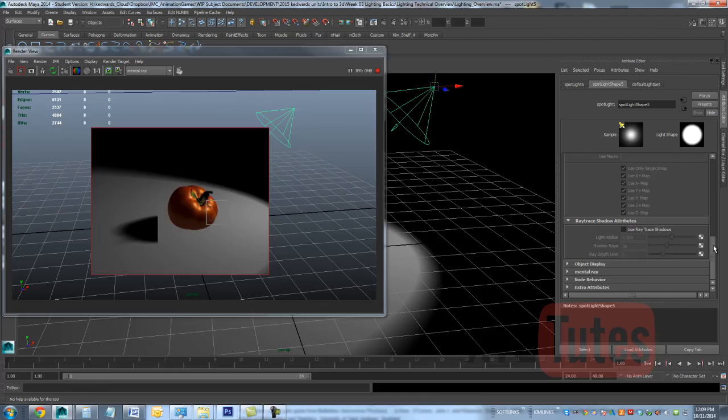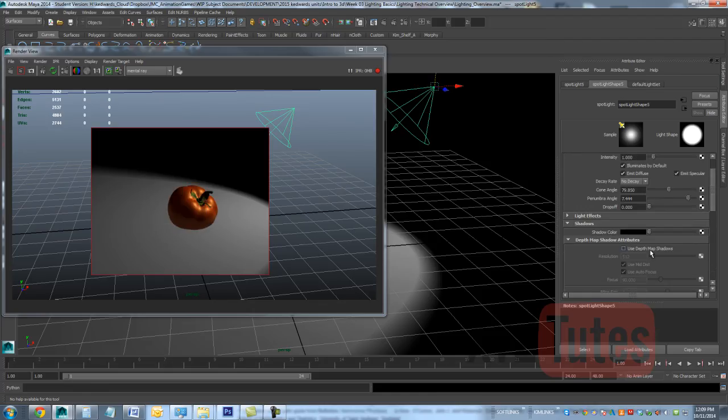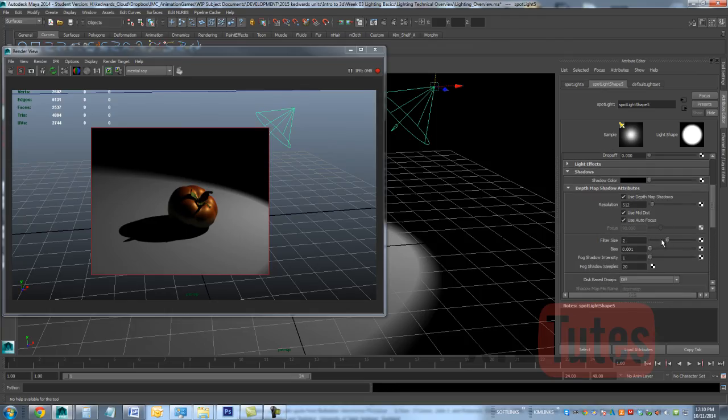Our other shadow type is the shadow map shadow, which I'll turn on now. Depth map shadows. So that looks pretty acceptable here. If you want to soften them, you can increase the filter size. At the moment it's at 2. Let's put it at 0 for a minute. If I put that at, say, 4, I should get quite a soft shadow. Yep. So these are really inexpensive and pretty versatile and good to use.